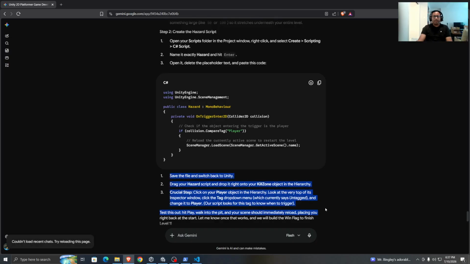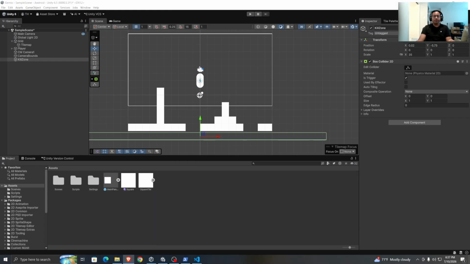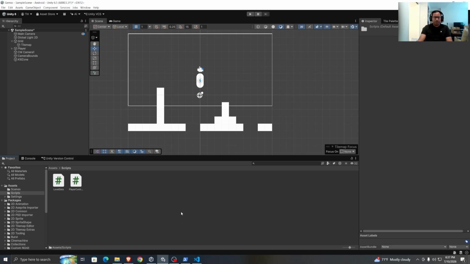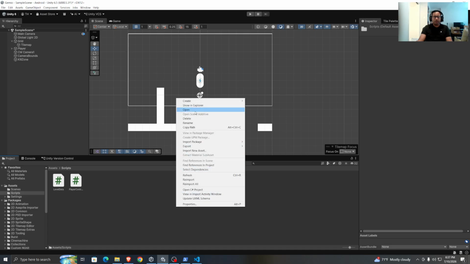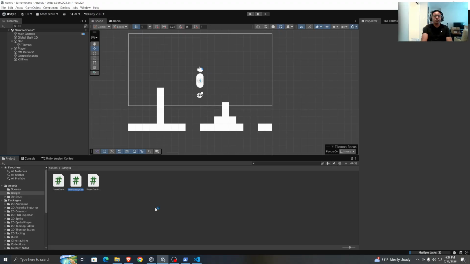Okay. Everything. So let's do that. Open your scripts folder and right click, create scripting, empty C# script. And name it exactly Hazard. Okay. Open it up.